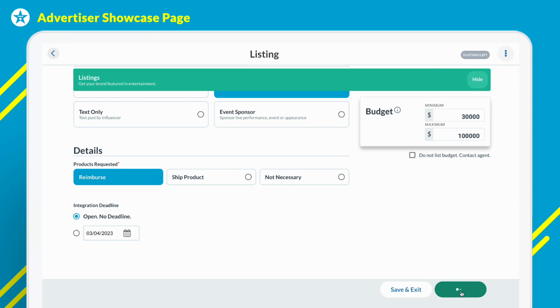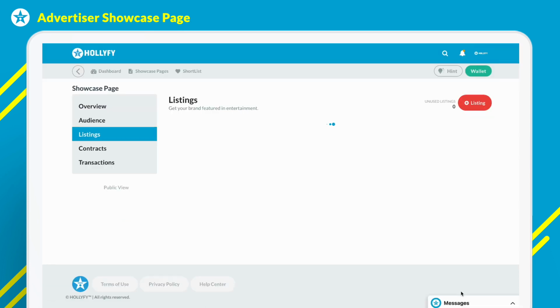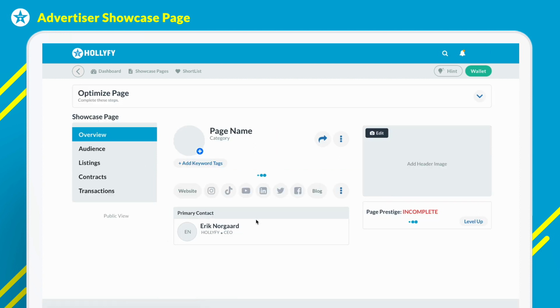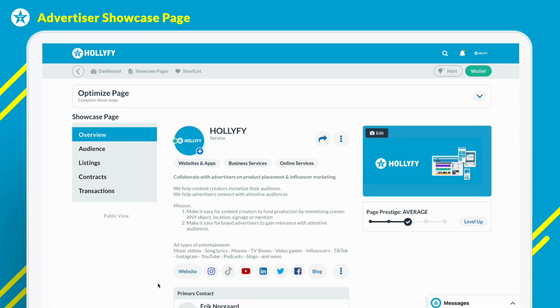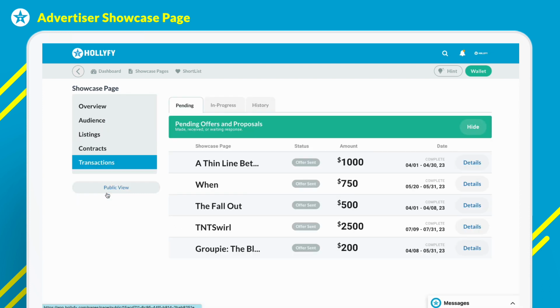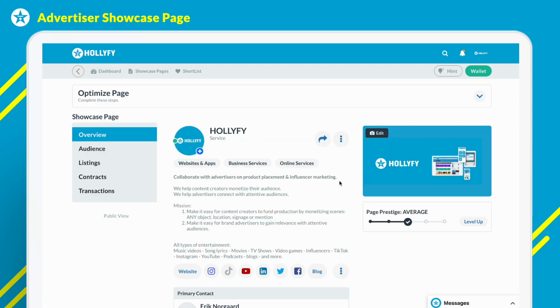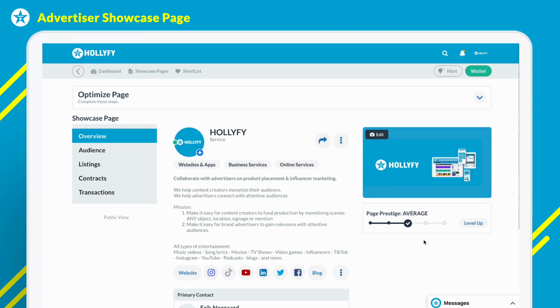Now, this listing is going to start matching you up with different types of television creators that are out there who are looking for a brand that falls into the categories that you have defined here. So other areas of your page are going to be the transactions, where you can track the pending, in progress, and history of your transactions, and level up your page. Start working together, start collaborating.